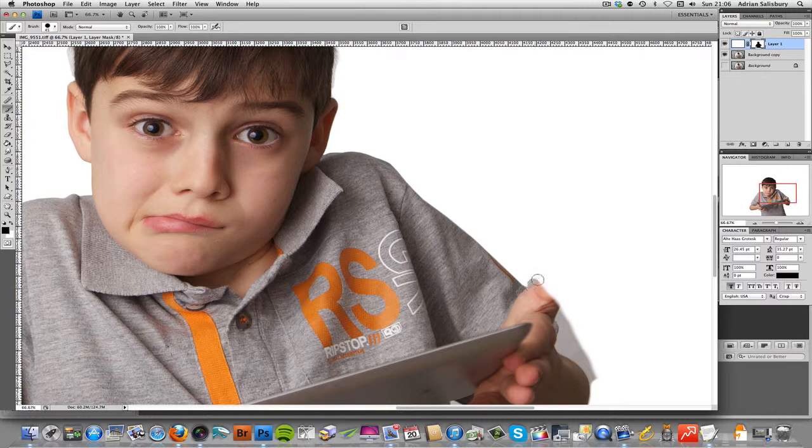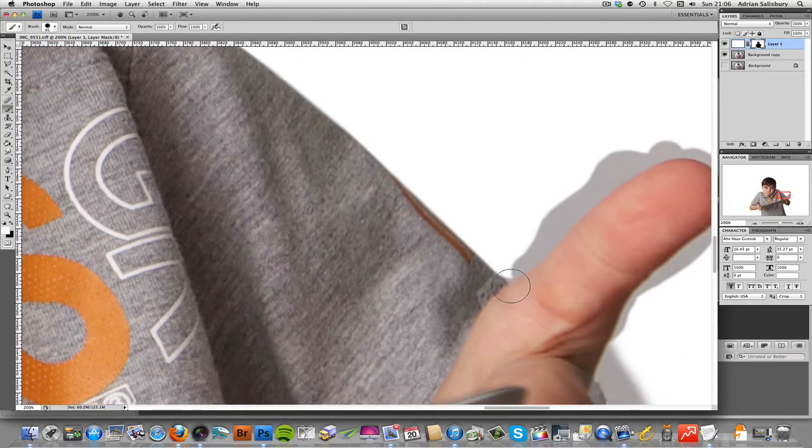Right, let's press X. Let's get this thumb back in because we've lost it. There you go. That's better than plastic surgery, isn't it? X again and zoom. A little bit big to get that corner.